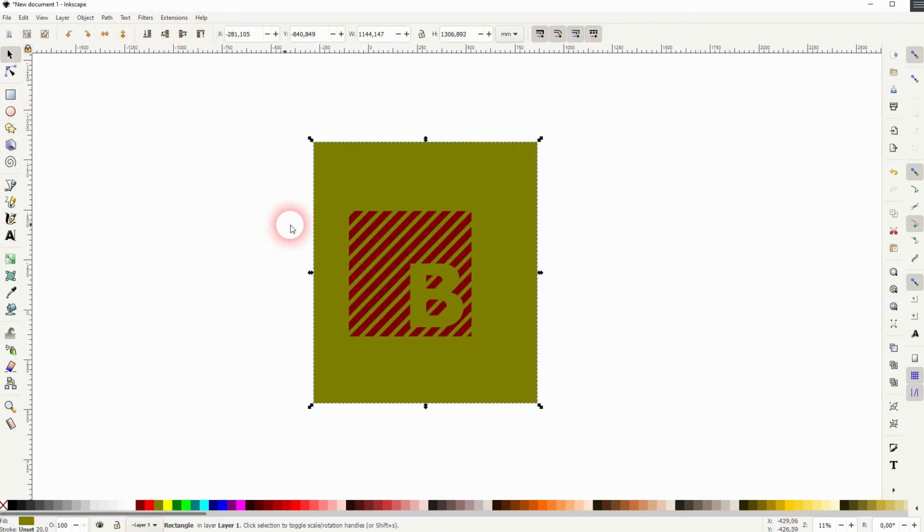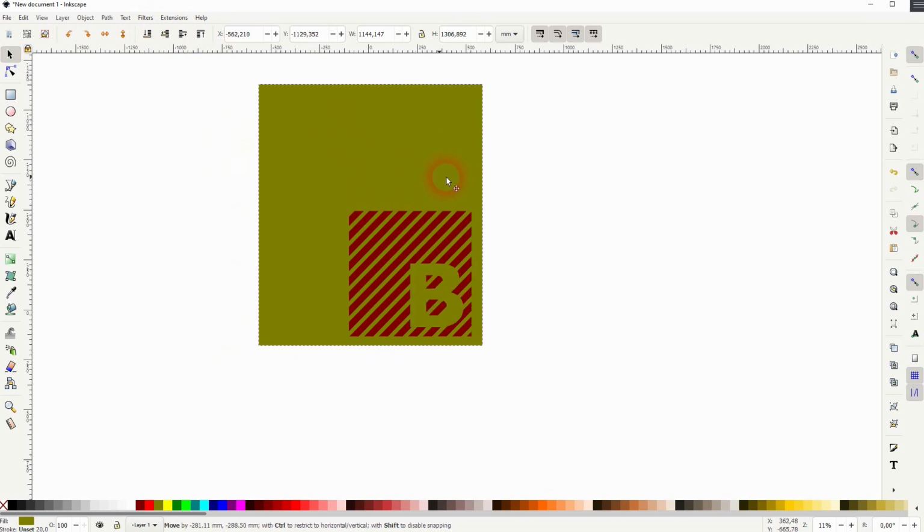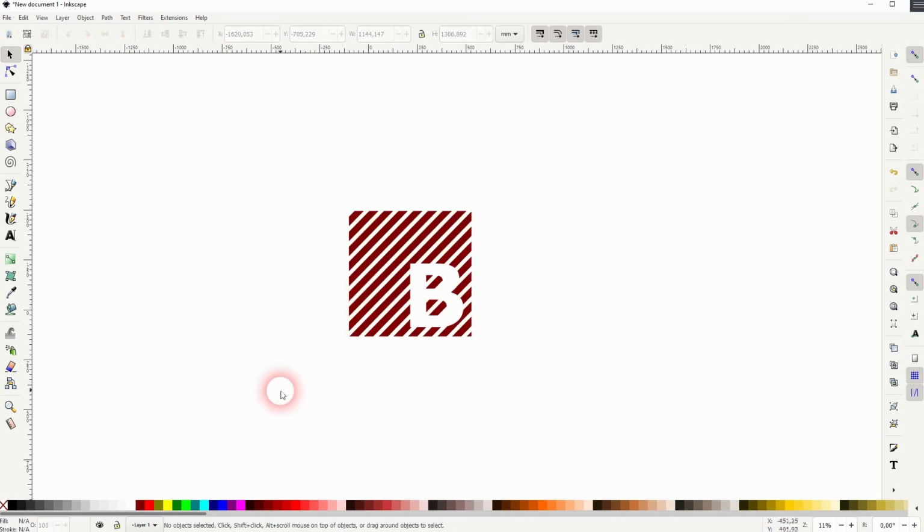Let me create a rectangle in the background to show you that it's really a negative shape and not just white. So this is how you can achieve that effect in Inkscape.